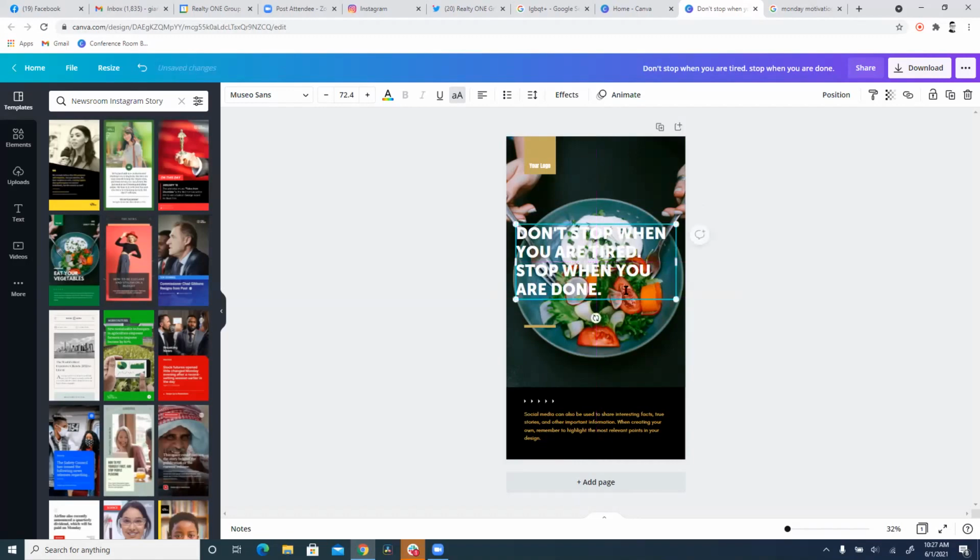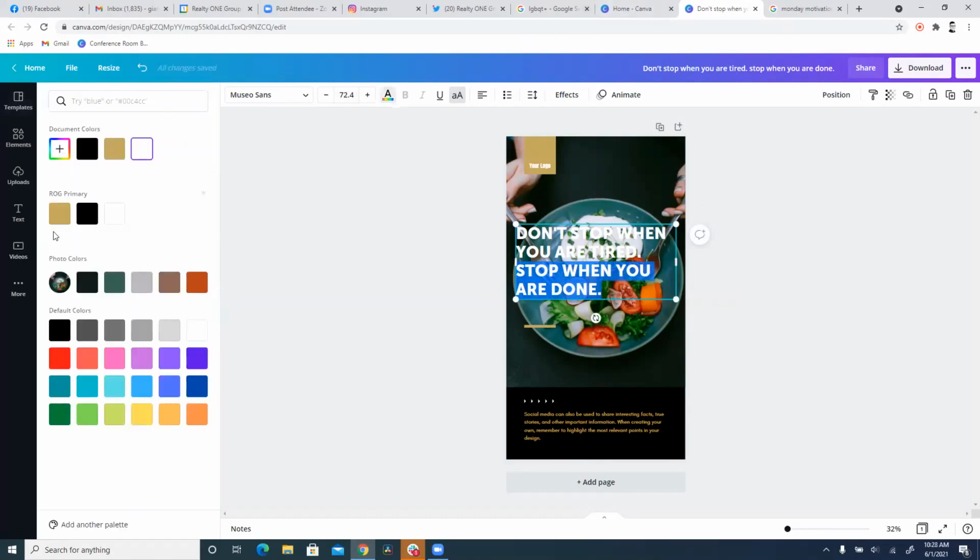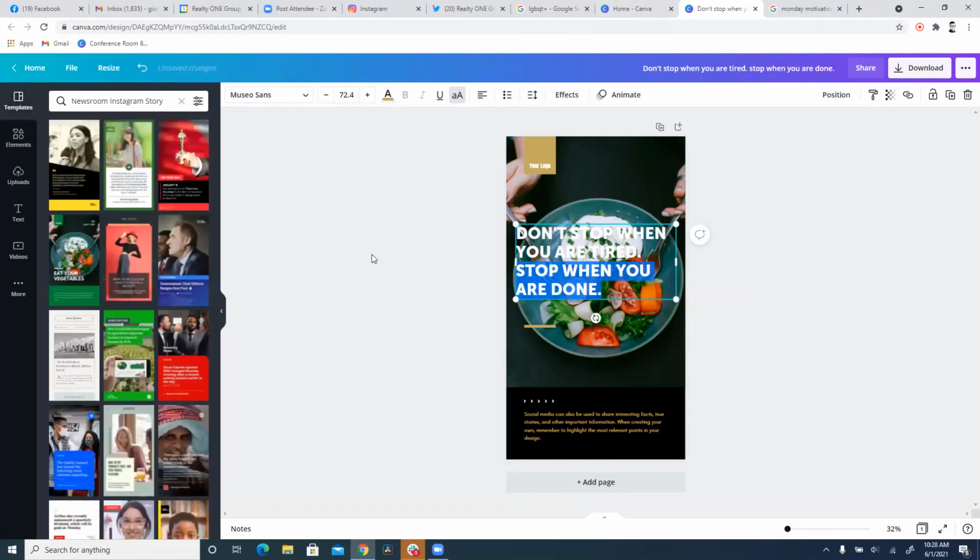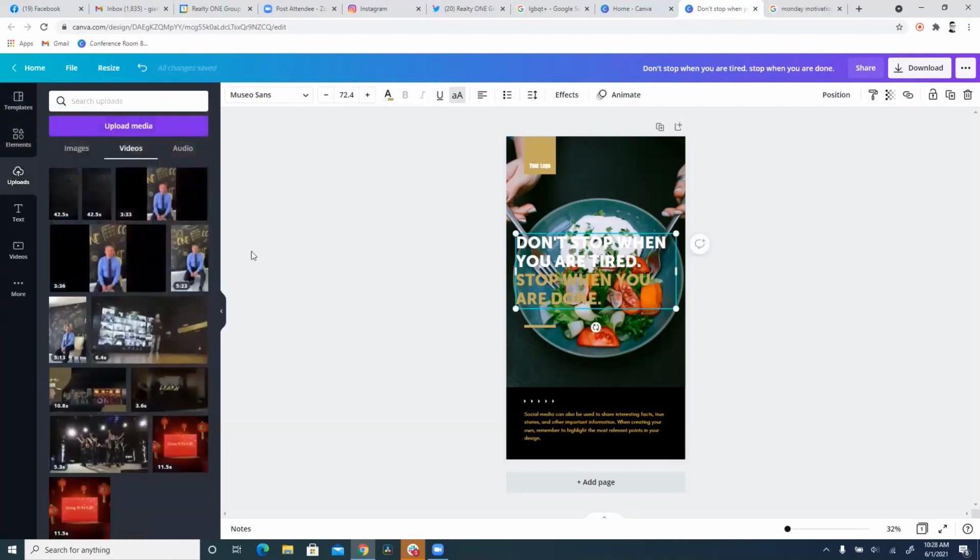What I'm also going to do is highlight the important part, the punchline of the quote. I'm not highlighting it, but I'm going to change the text color to gold because that's what I want people to remember: stop when you're done, right? Now obviously the image in the background is a little busy, so it's hard to read. Doesn't matter because we're going to be changing it for the video. So now I'm going to go ahead and put my logo in there.